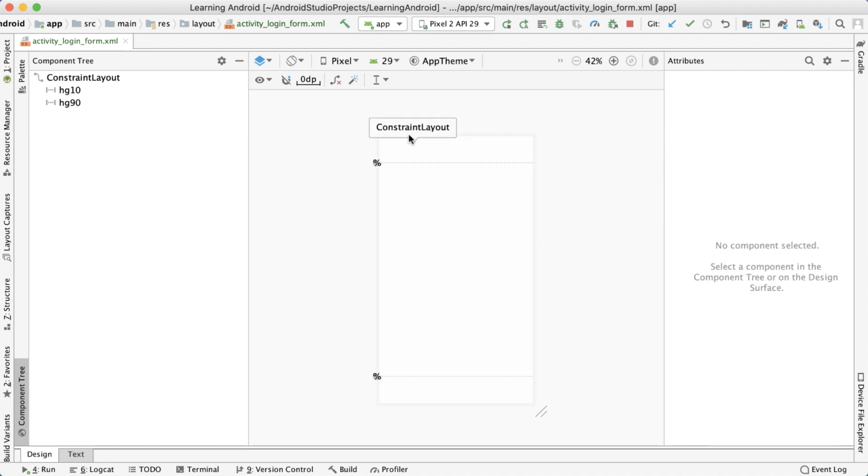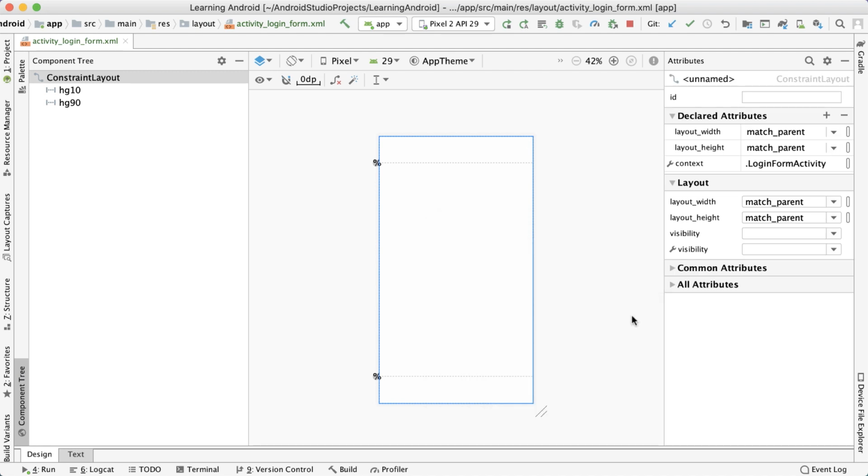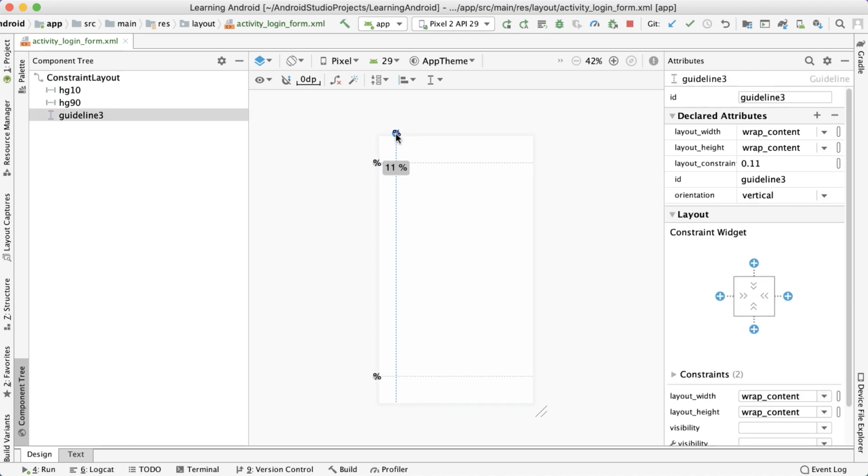Now let's go and add two vertical guidelines from here and here. For that, I'm going to click on helpers and add vertical guideline. And we got the arrow. Let me click on that, and let me click on this one more time, and now it is changed to percentage. Now I'm going to drag this percentage up to 10%. So let's select this guideline, and this time I'm going to say VG, which stands for vertical guideline, and I'm going to say 10 in here. So just hit enter, and our ID name is VG10.